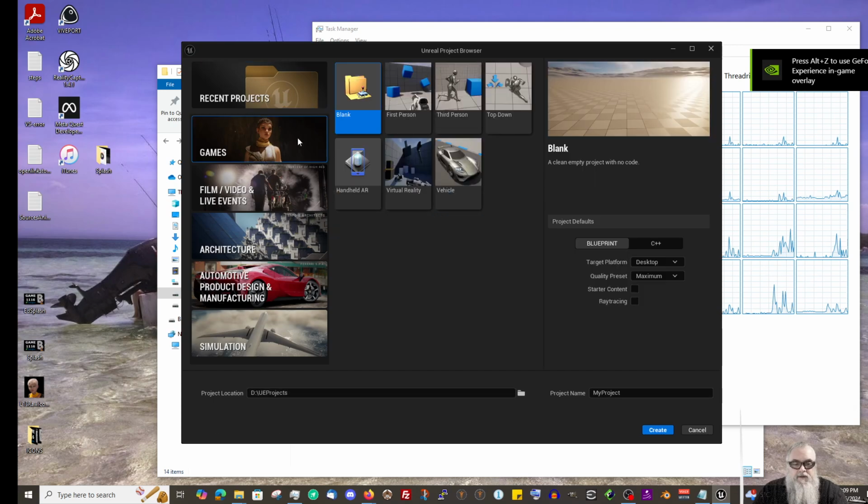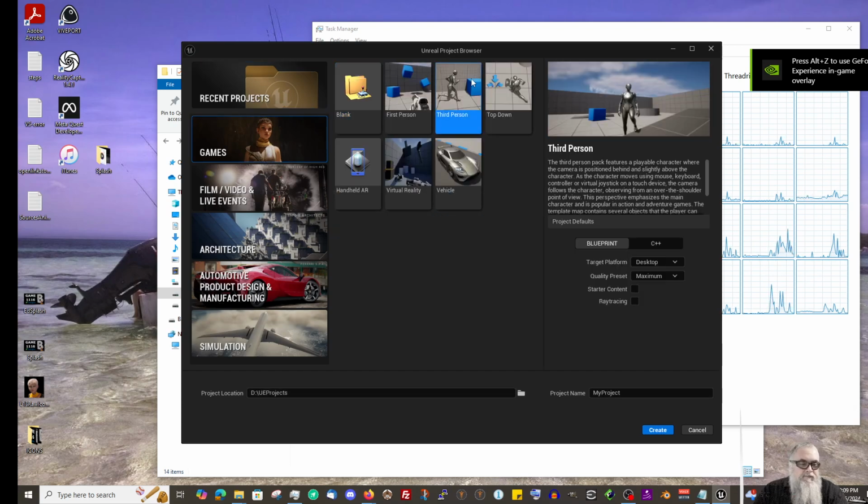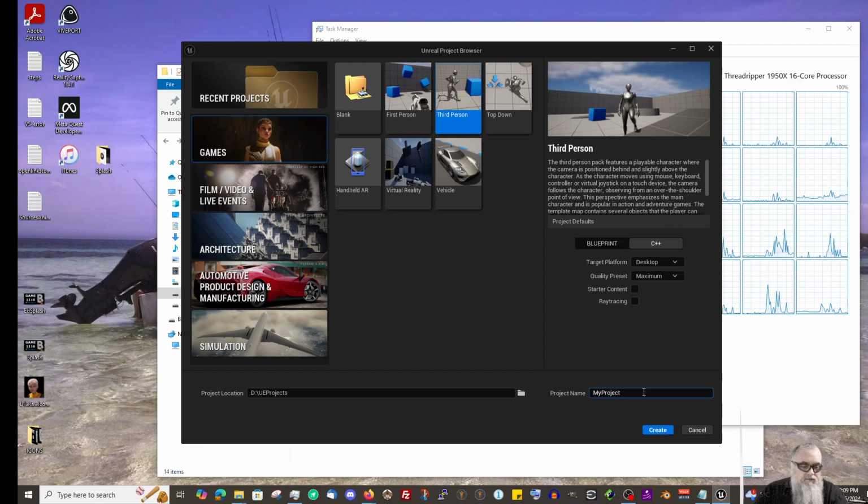So here we're going to pick games. We'll pick third person. Picking C++ here instead of our usual Blueprint, and we'll say sample CPP, and we'll just start up a C++ project with everything else just set to the defaults.